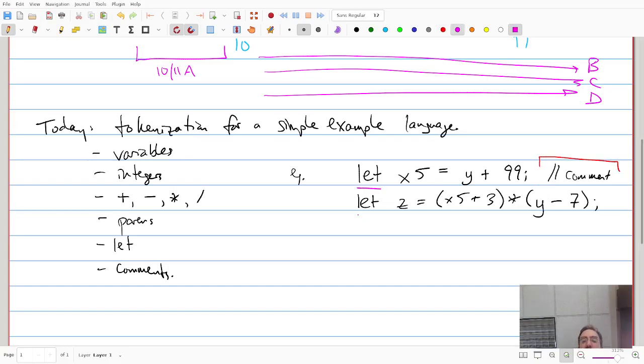The word let is a keyword. What is a keyword? A keyword is a word that has a special meaning in that programming language, and typically you cannot name variables with the same name as a keyword, right? So you couldn't have a variable called let. It would yell at you, right?